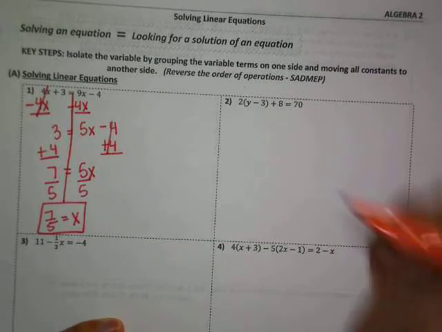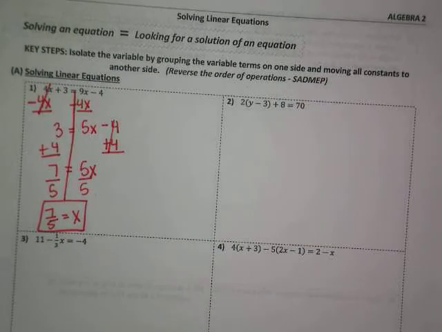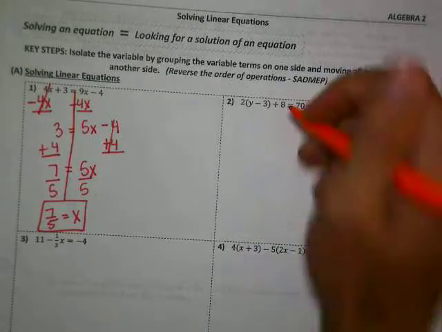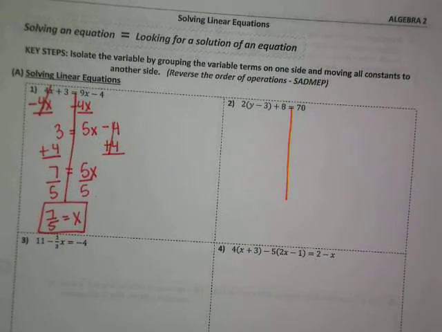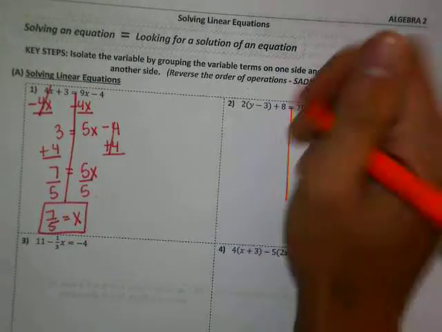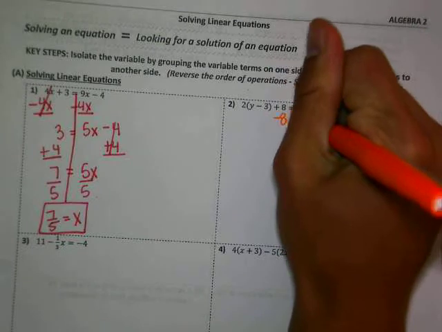So on number 2, there's a couple ways you could do number 2. You could, if you wanted to, distribute out the 2. But because it's going to lead into some of the other things we do, I'm going to solve it using reverse PEMDAS without distributing. So first ask yourself, what are you adding and subtracting? The 8, right? So I'm going to get rid of that first. Minus 8.